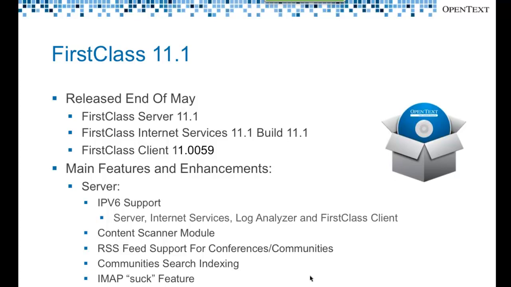We also, for the first time ever, released the content scanner module. So for those of you that don't know what the content scanner is, as you're aware today, you can put a SMTP antivirus and content scanner in front of FirstClass to scan messages that go in and out of the FirstClass system. However, there's no way today, or there wasn't a way previously, for you to be able to scan internal messages from user to user within the system. So the content scanner allows that to happen.